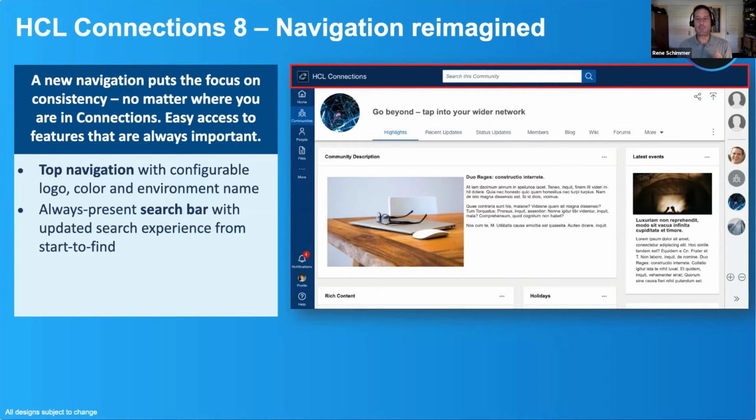You'll be able to change the colors, of course. And in that top nav bar is also the centrally placed search bar. And this will be there no matter where you are in Connections. We'll talk about search, I think, on the next slide or so. But this is the new central location for everything related to search.